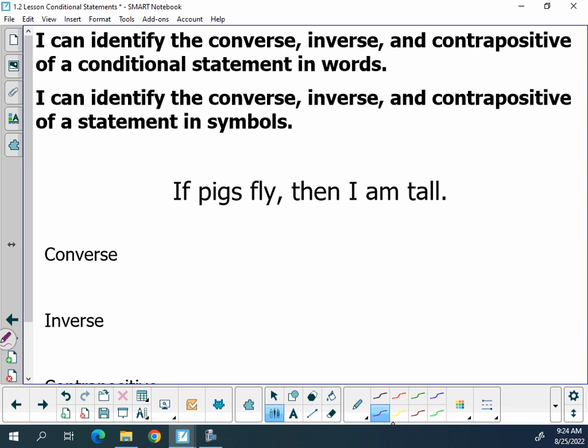So here I have this conditional statement. It's a conditional statement because it has an if at the beginning and then in the middle where it's connecting 2 different things. And so in between if and then, that's my P, pigs fly. The stuff that comes after the word then, that's Q, I am tall. So this is my original conditional statement. If pigs fly, then I am tall. And you know me at least a little bit now, and you know I'm not tall, so pigs are not flying.